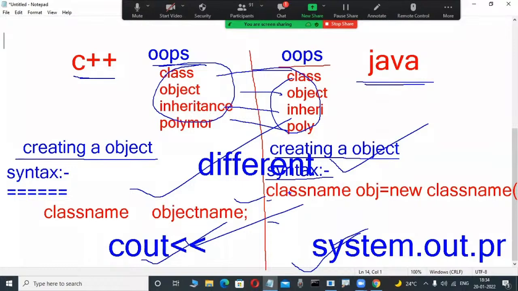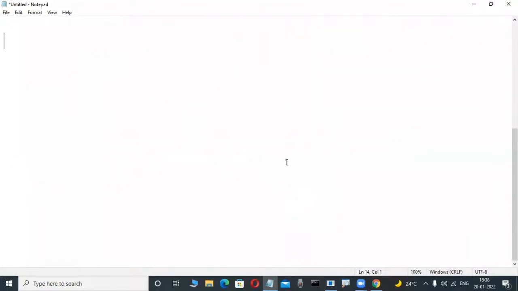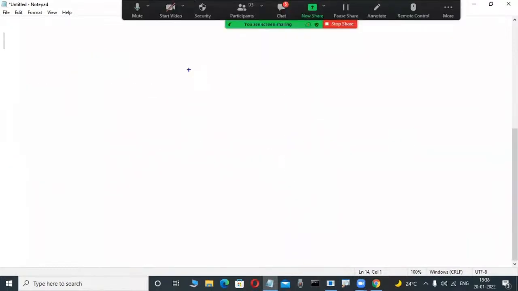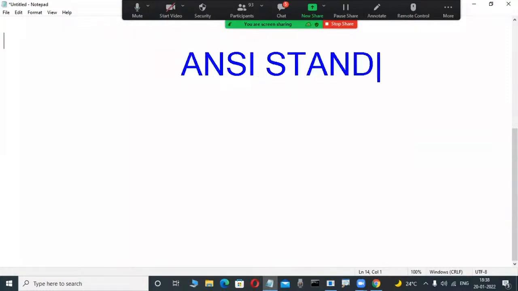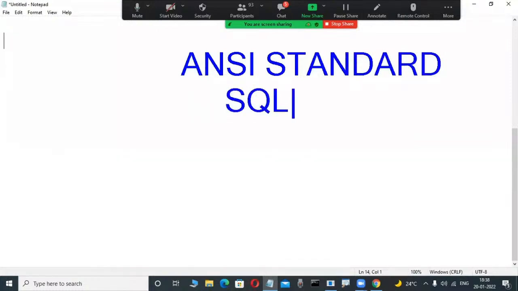Observe the same thing here also. SQL is an ANSI standard language. ANSI is the American National Standards Institute, which defines some standards for the SQL language. That's why SQL is called an ANSI standard language, which is used to operate all the relational databases.